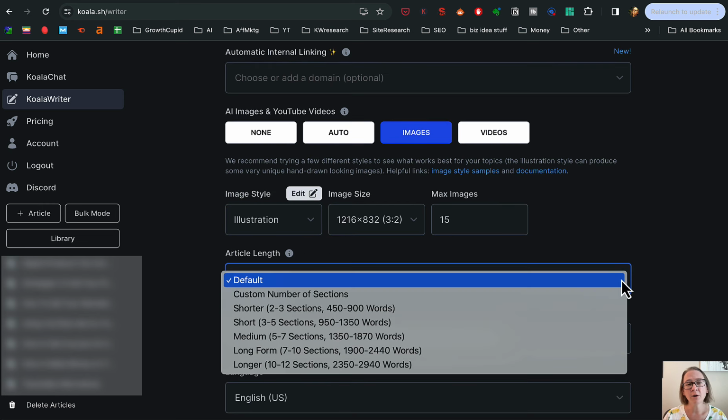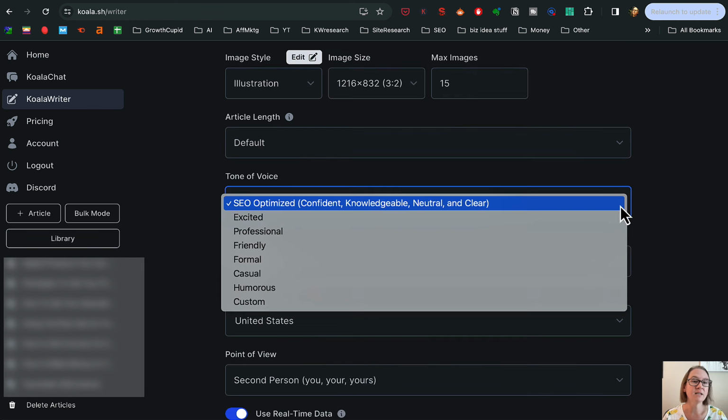I always just leave the article length as default, because honestly, these articles are so cheap to create that I just want to see what the output is, make sure it covers everything. But if you're trying to manage the number of words in your plan, you can select a specific word count range. You've got several different tones of voice that you can choose here. For me, in my sites, I normally just do SEO optimized. I've played around with some of the others, so you can get some pretty unique stuff from them. But for most of the time, I just go with this.